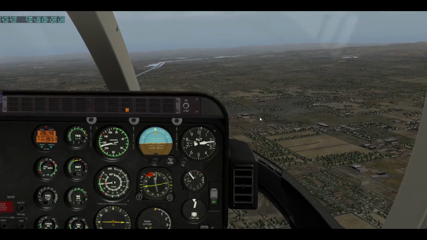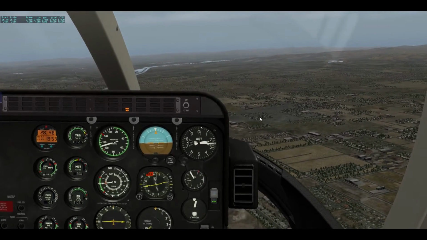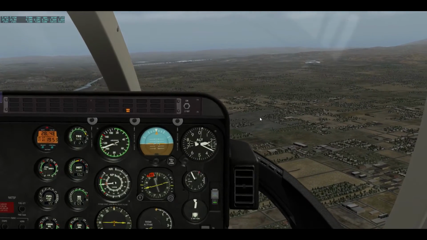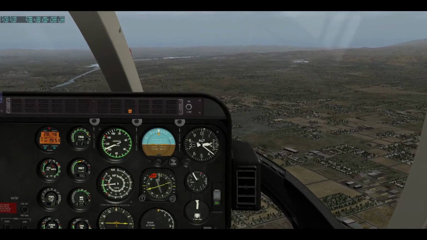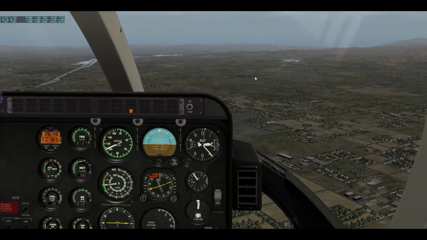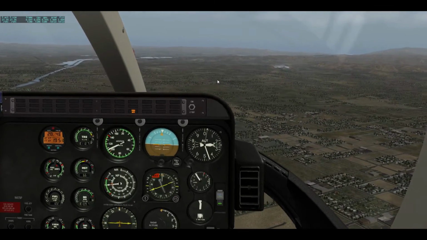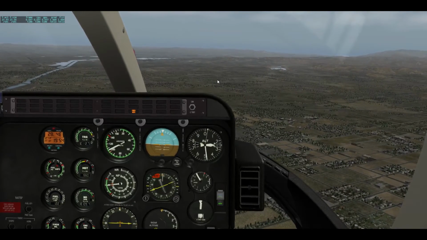So far so good. Nothing to complain about. Echo Sierra, runway 1 left. Taxi via Hotel. So we're going to be going over these mountains and Alpha, cross runway 7 left. Hopefully all will go well.